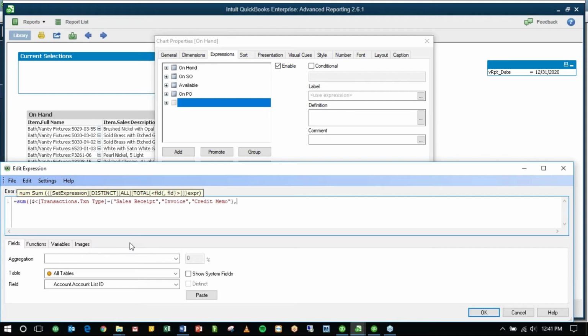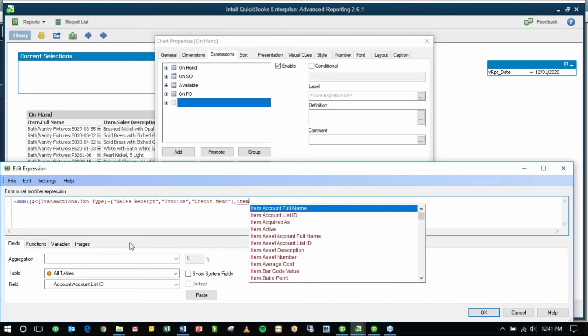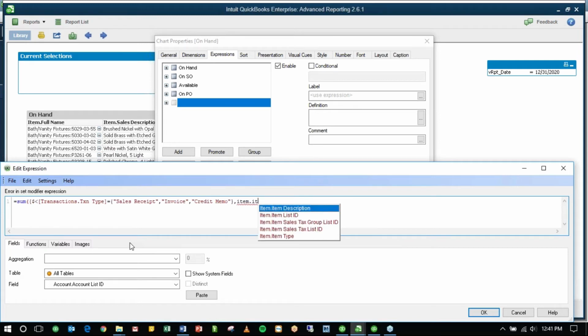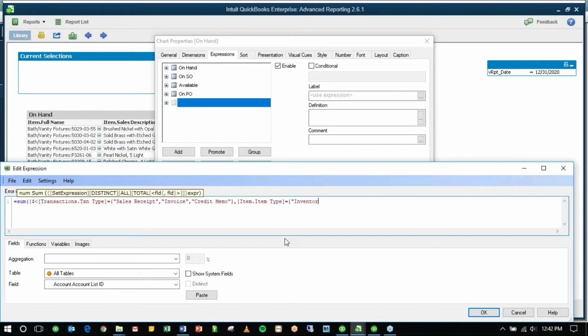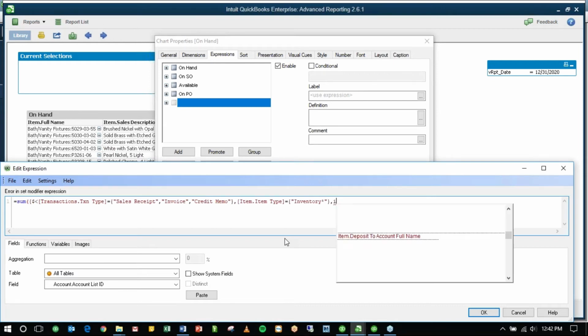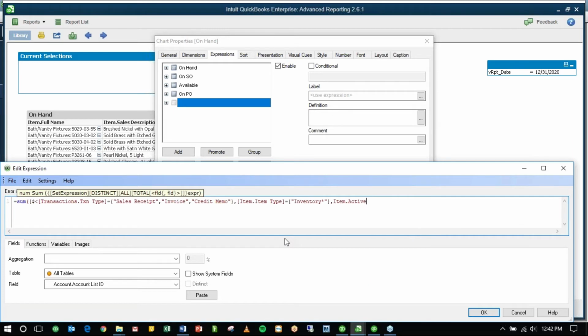This will be somewhat familiar to you. Item type: we're only going to look at inventory items. We don't care about sales for other types of items. Let's put the Y on there. All right, and we only want to look at active inventory items again.